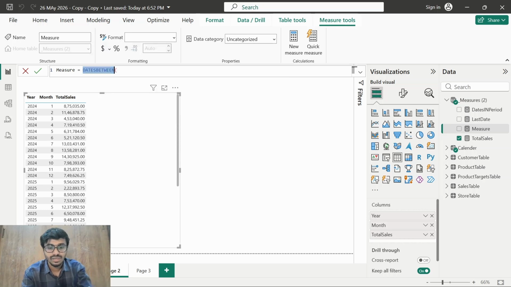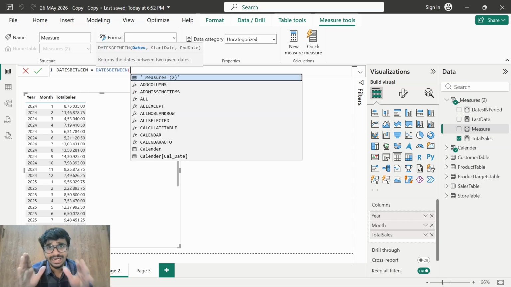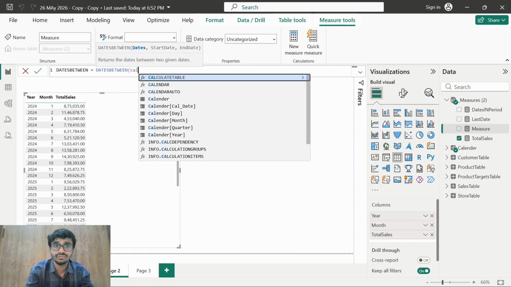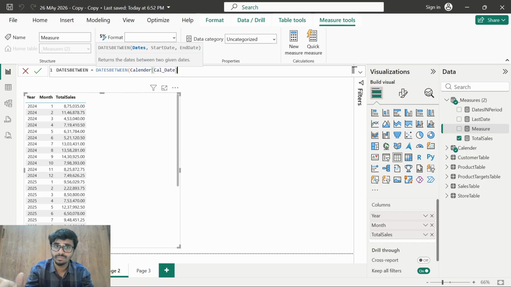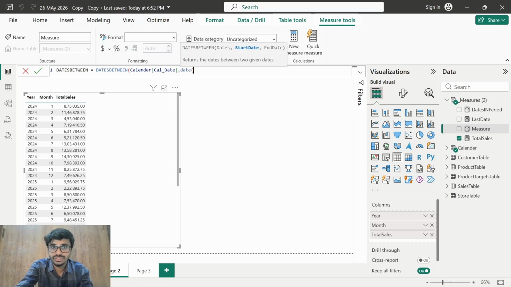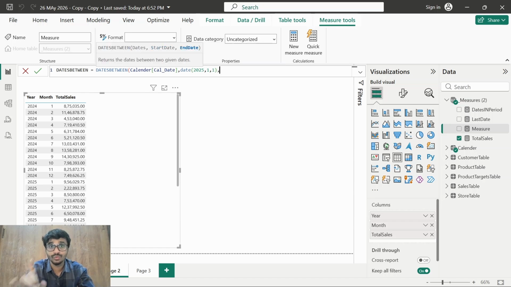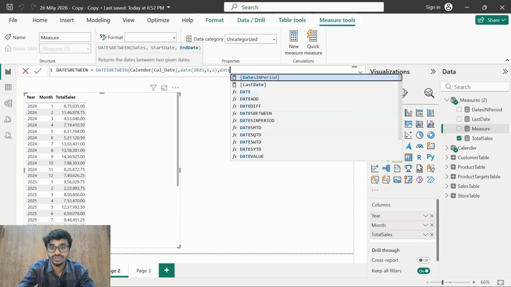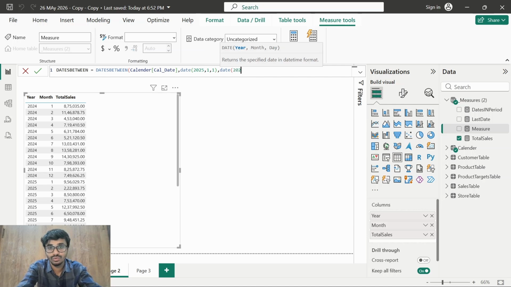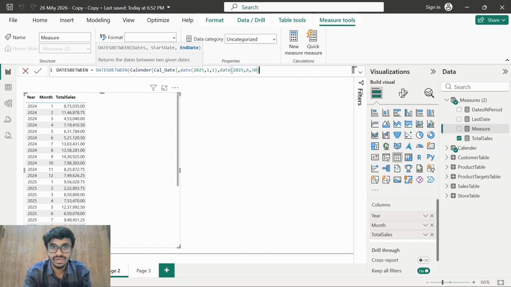So I will just name this measure as dates between, and in these dates between I need to give the dates. So when I say dates, again first of all I need to give the calendar score date, because that is where the dates are coming from. For start date, we will use the date function, and start date as I said 2025, month is first and day is first, we'll close the bracket, then we put a comma. End date is again the date function, and within this date function we will take 2025 here. We wanted the data until June, and last day of the June month is 30. So I will hit the enter.